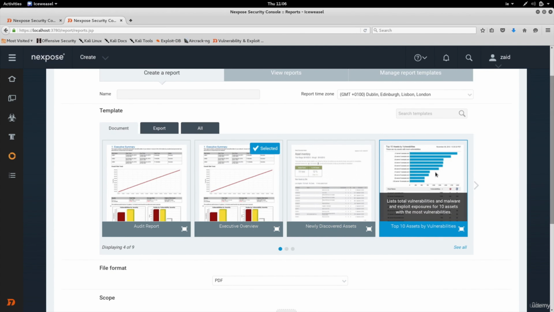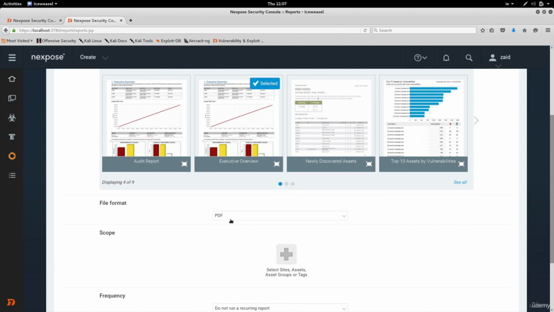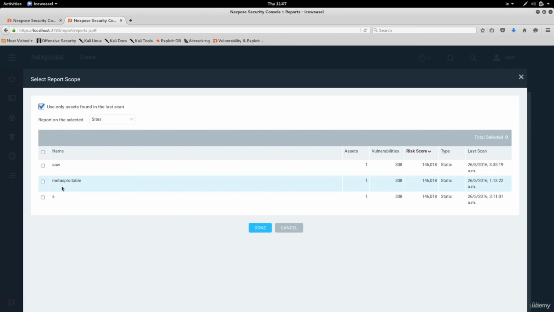You can select any template you want, call it anything. So I'm going to call this Metasploitable or Metasploit. And you select the format that you want. So it's set to PDF here. Then I'm going to select the target scan that I want to generate a report for. And I selected my Metasploitable.